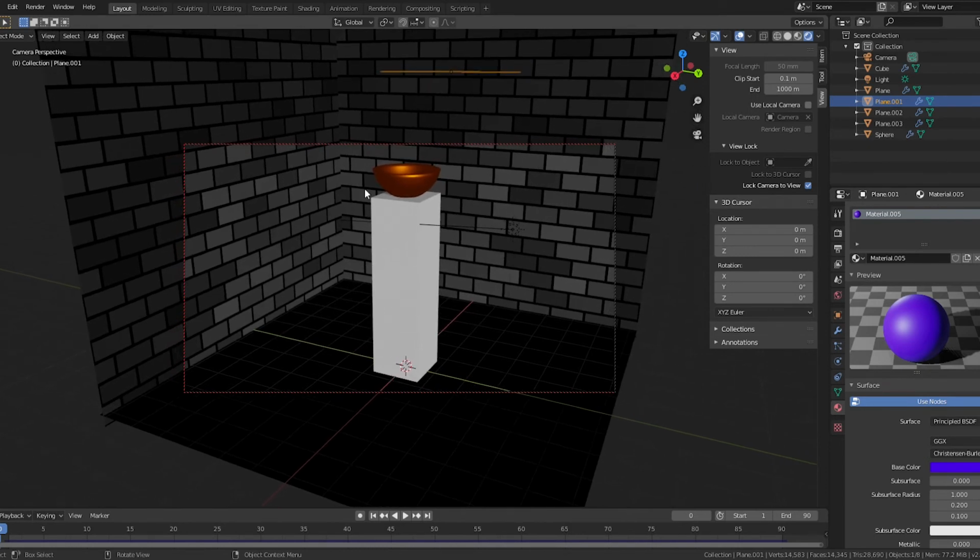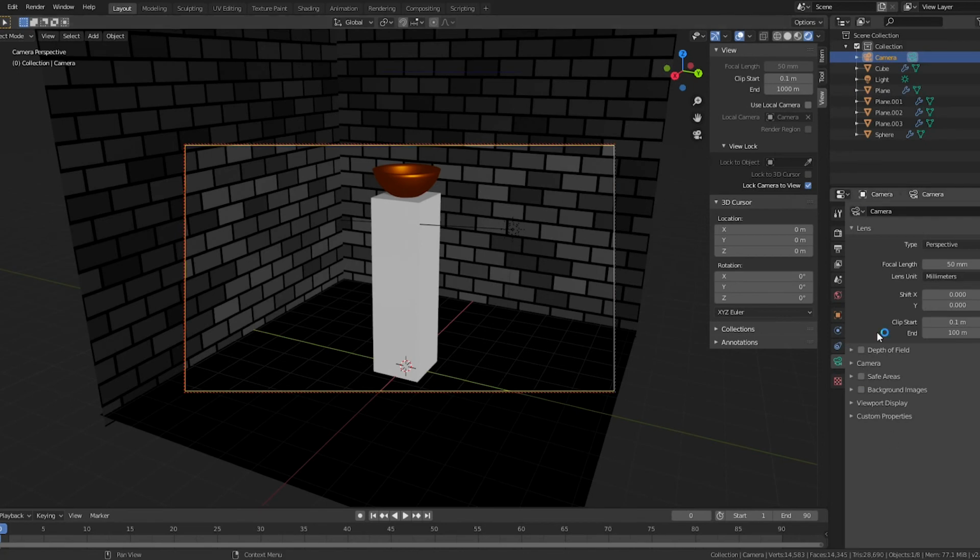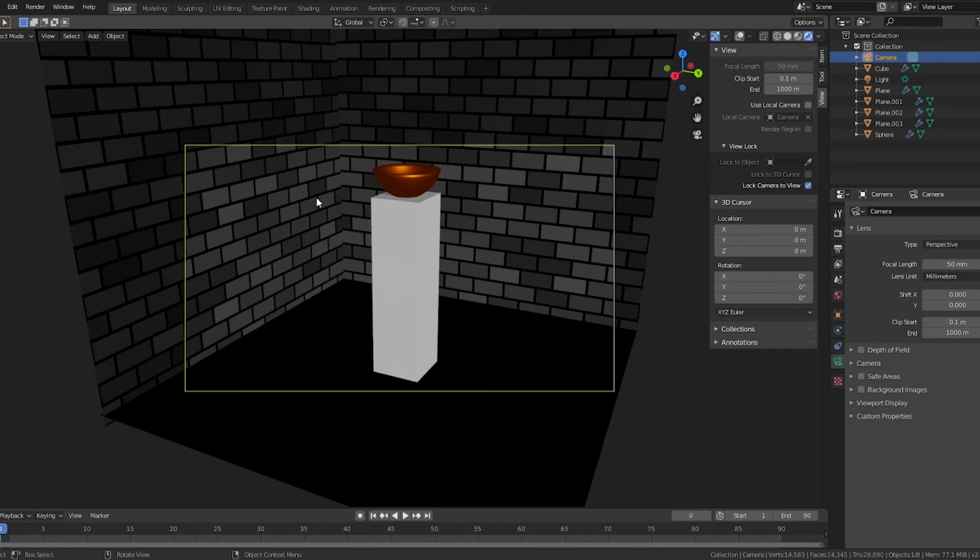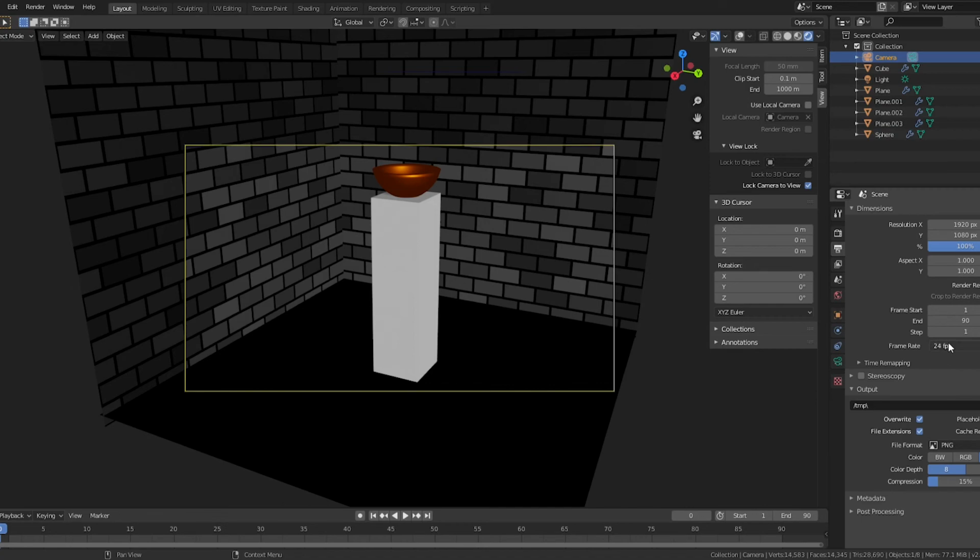And just like that, you can get rid of the overlay. Actually, select your camera, go to the camera settings, and the end, you can change to 1000. That gives us a better view. Anyway, now we can get rid of the overlay. Okay. Trying to think if there's anything else we should do. Nope, looks good.